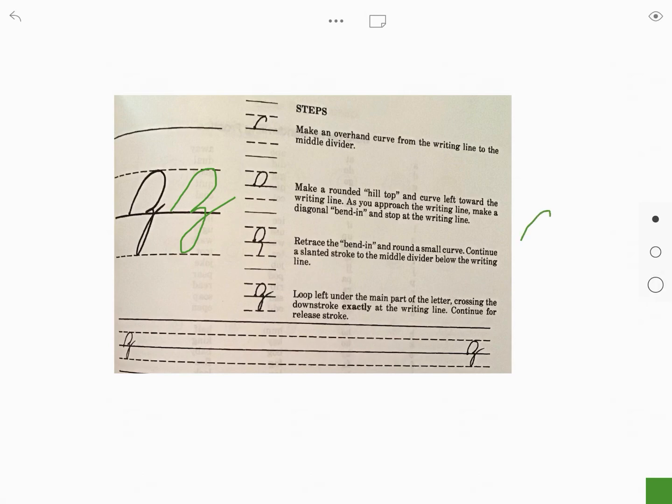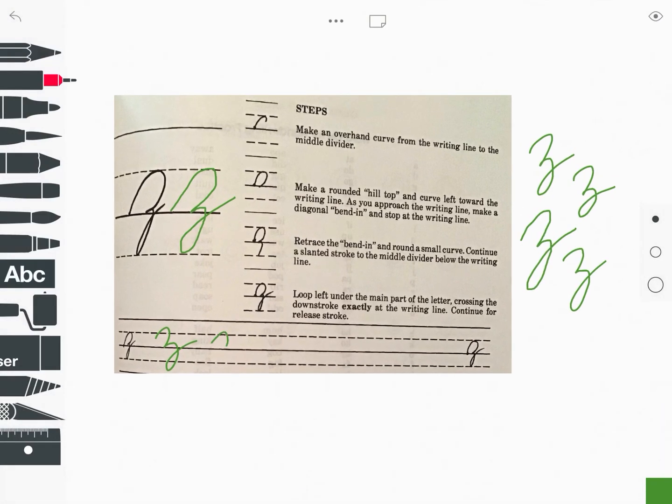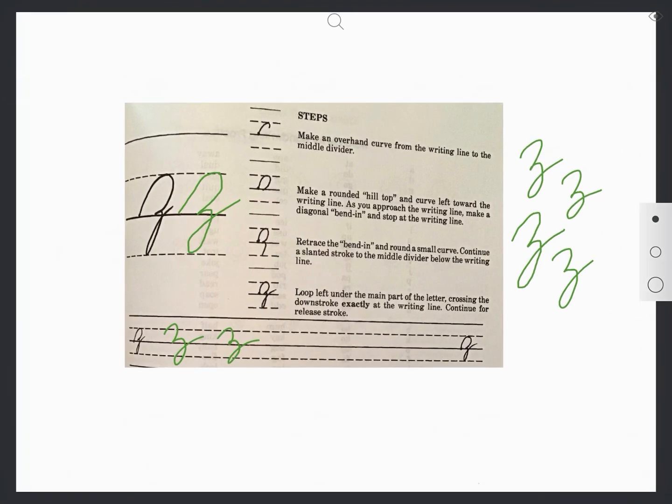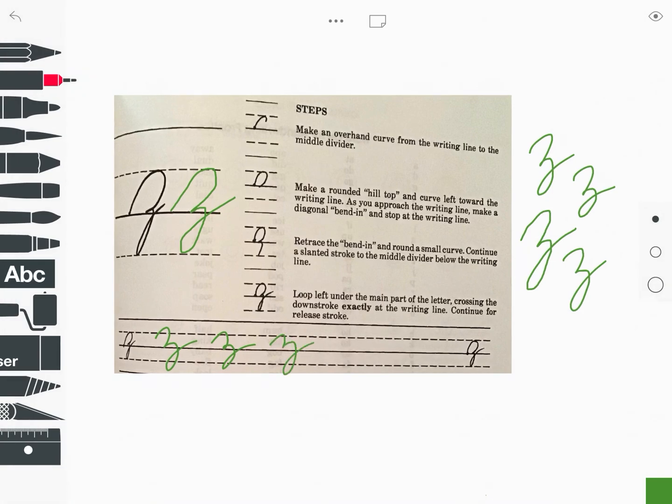So I'll do that over here so you can see. It goes up to the side, a nice rounded hill, stops at the baseline, does another little hill, and then goes down with a loop in the front. Okay? So this is one that just takes practice. Okay, go slow, trace over your picture as many times as you need to.